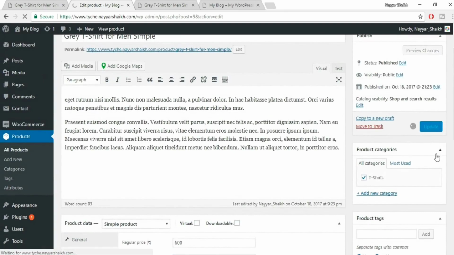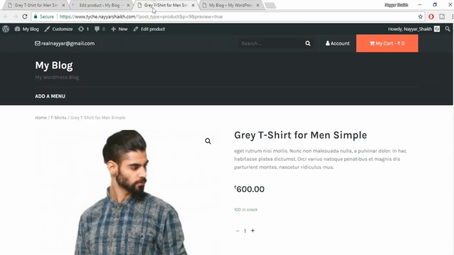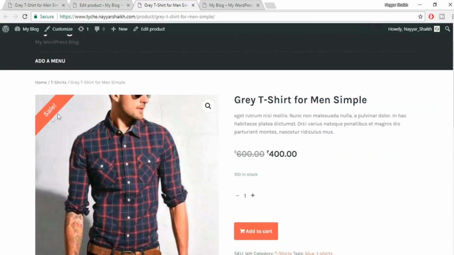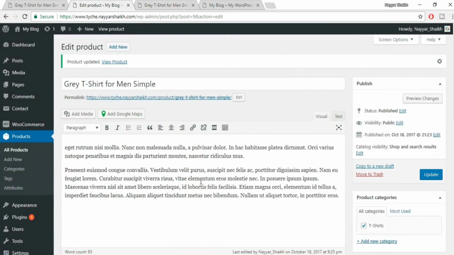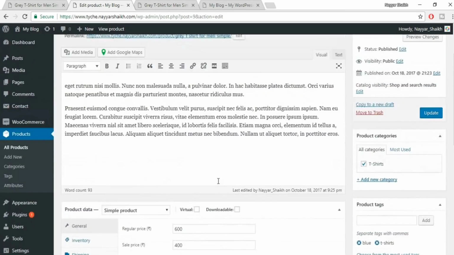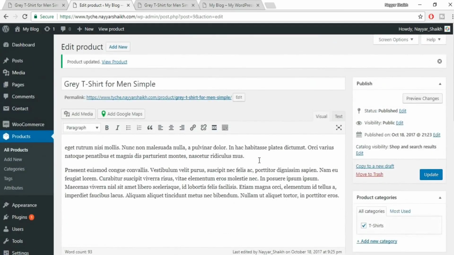Now let us click on update. Again, come back to this product, click on refresh. Now as you can see here, it says sale, and the product's original price is struck out, and the new price is over here, 600 rupees, 400 rupees. Okay, so this is how you create a sale product. Now let us see a very important type of product, which is the variable product. So again, click on all products from here.